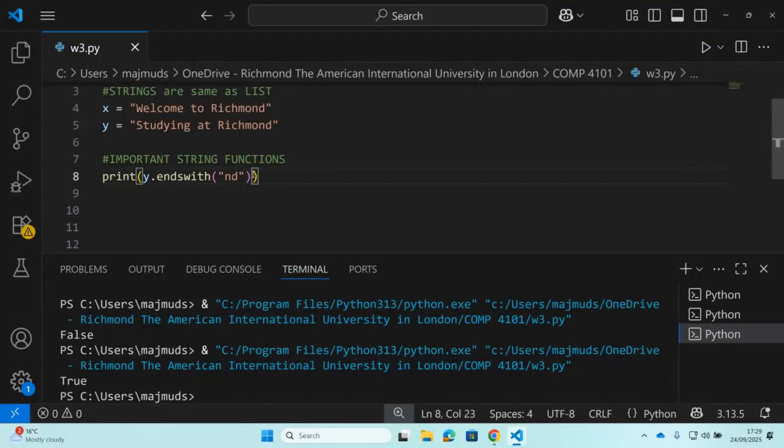Okay, let's do the next one. The next function is called capitalize. Capitalize, and do open and closed brackets. Don't put anything inside the brackets here for now. Later on, if you want, you can play around, but just put capitalize for now. Okay, what do you think will happen with the capitalize function? Okay, let's run it and check.